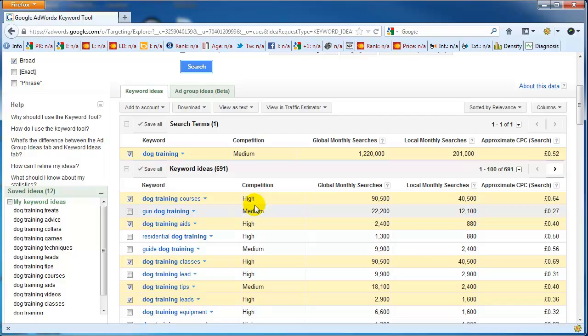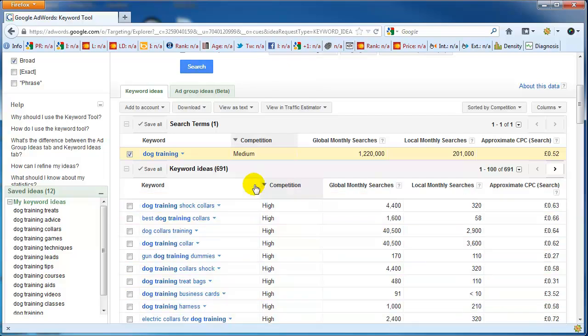So where you see high competition, it means that there's a lot of people in that marketplace bidding for the keywords, and they're paying 60p, 64p for a click. Gun dog training seems to be a less competitive market. It's medium competition. And one tip you can do with all these keywords and the data is, if we wanted to click on here, it will put them in order for us.